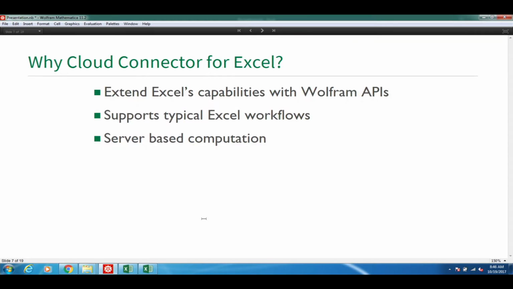Okay. So why have we created this product? Well, I've kind of already gone over this, and I'm running out of time already. So we basically can do so much more than Excel can do.